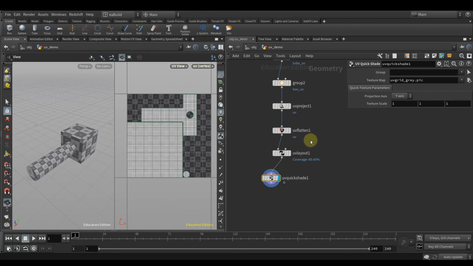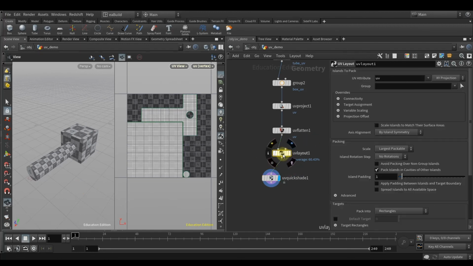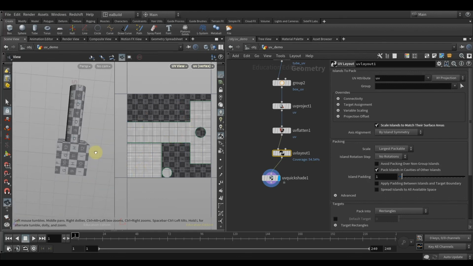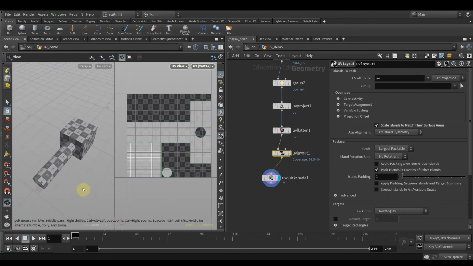density amongst your UVs. And one useful tool that the UV layout has is this tab, which says scale islands to match the surface areas. So if you click on that, you'll notice that the square has now increased in size, while the cylinder has decreased in terms of the UV space that they take. But when you're looking at it, all elements are sharing pretty much the same UV ratio of one another.